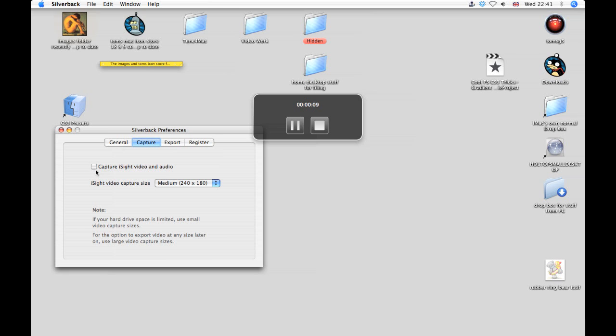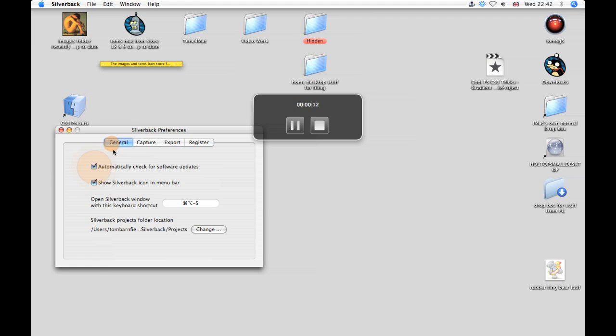There's eyesight video capture size. It's best to leave that small or just uncheck that box there so that you don't end up with yourself in a little window box showing up on the video. You're in the General tab here, so there's automatically check for software updates and show Silverback icon in the menu bar. You don't need to change anything there. Just leave General settings alone.